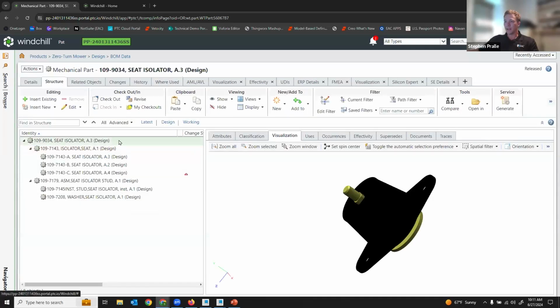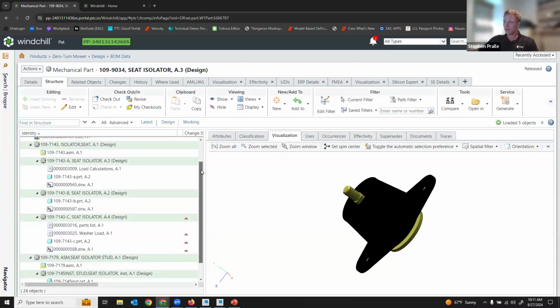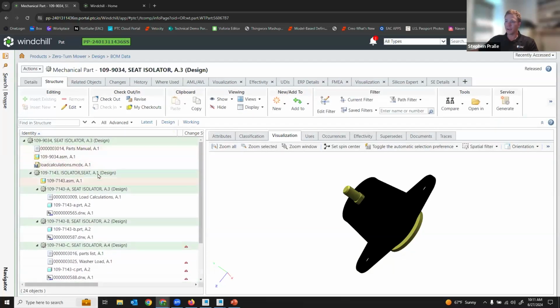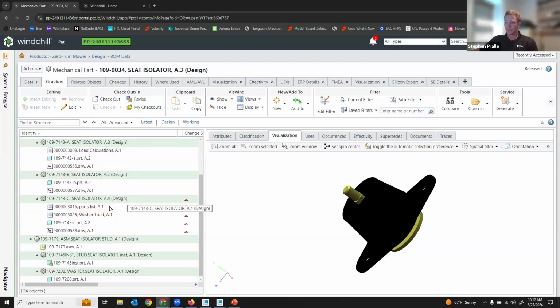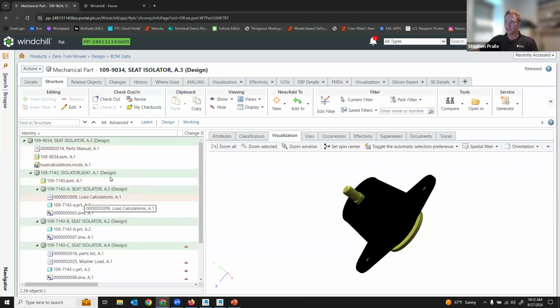Now, I did want to highlight that in this structure tab here, if we highlight all of the parts and go to show all, it'll bring up information about every single part inside of this bill of material, sort of turning this bill of material into a bill of information for us. So in here, we can see we have CAD documents, we have calculations, we have drawings, CAD parts. Anything that we may want to see is available right from this single page for all of these parts that are in this assembly.